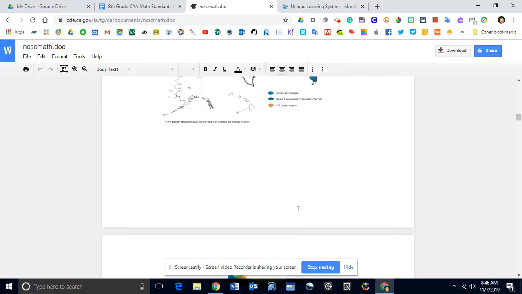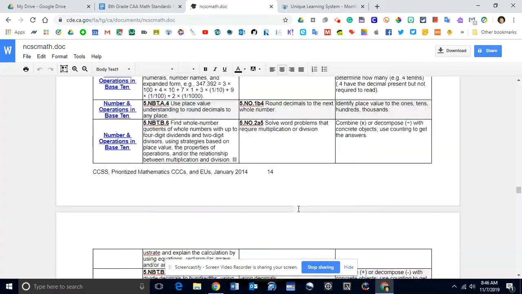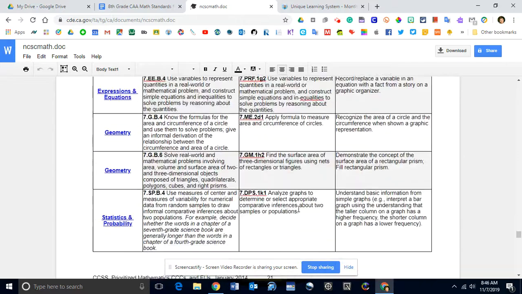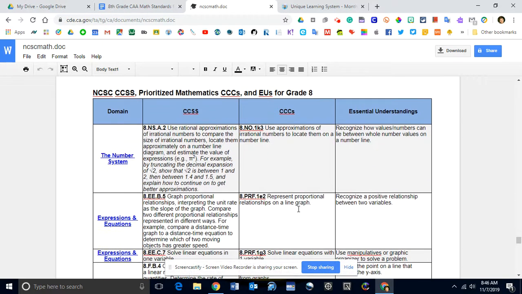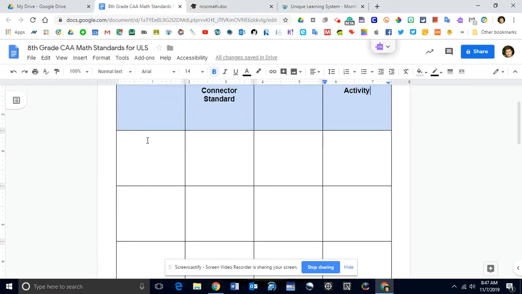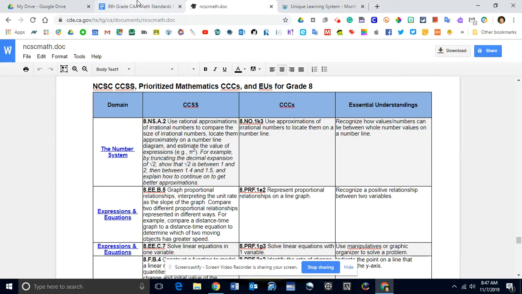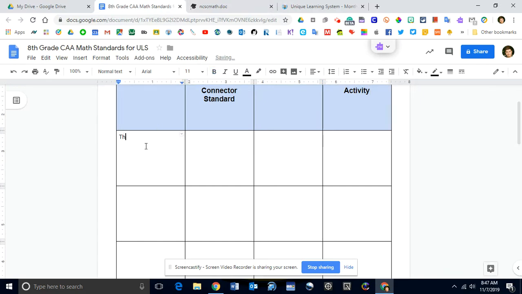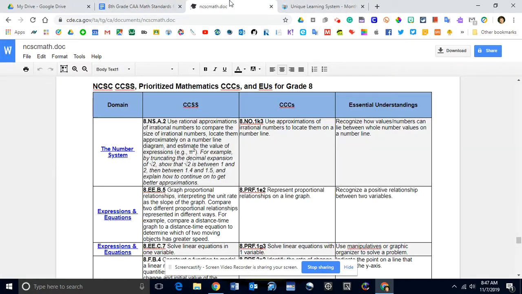Going to go down, down, down, down, down, down. Need to find 8th grade. Perfect, right here. So as you can kind of see, it sort of has the same thing that I just did right here, but I'm going to copy it. So this is the domain. Oh, wait. What was it? Oh, yeah, the number system. Okay, so I'm going to call this the number system. And then I'm not going to worry about what the main standard is because that's a lot.